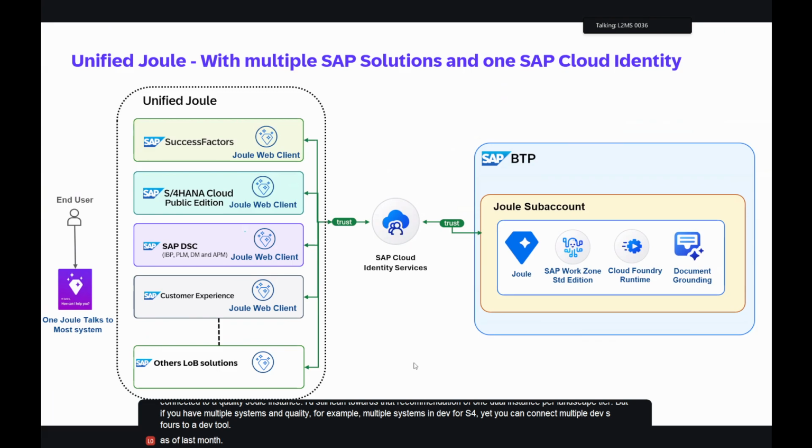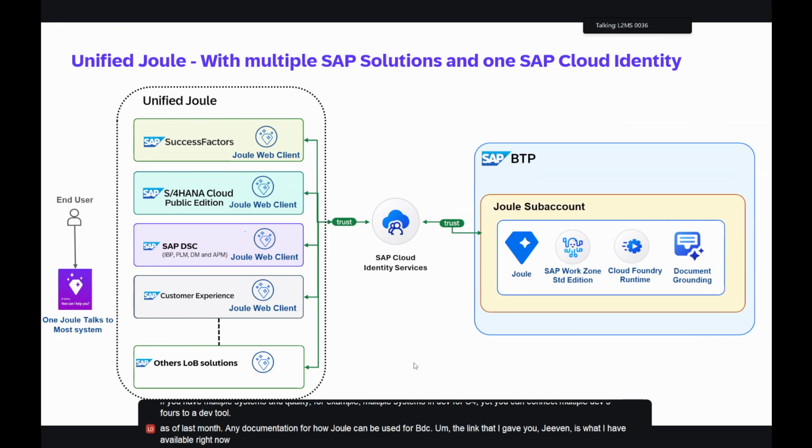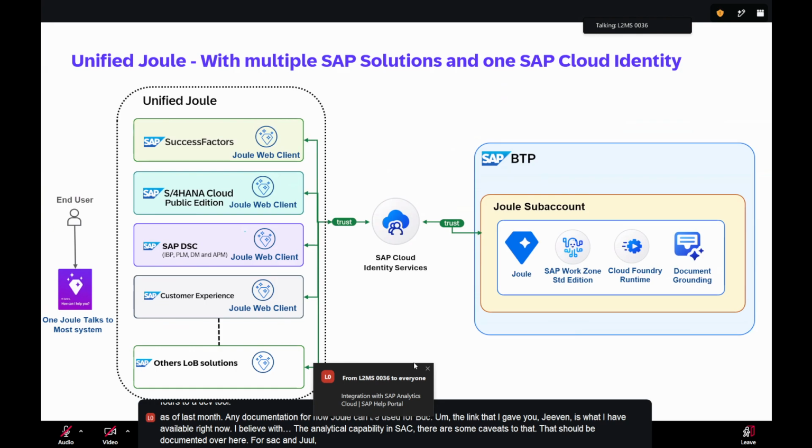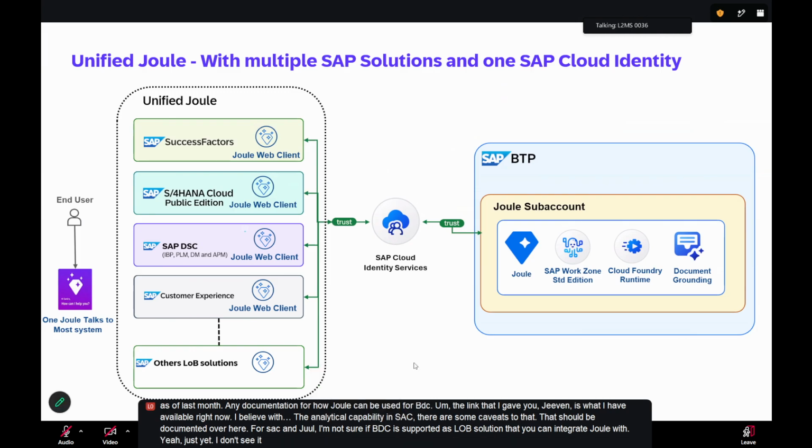Any documentation for how Joule can be used for BDC? The link that I gave you, Jeevan, is what I have available right now. I believe with the analytical capability in SAC, there are some caveats that should be documented over here. For SAC and Joule, I'm not sure if BDC is supported as a LOB solution that you can integrate Joule with just yet. I don't see it on that list over there.